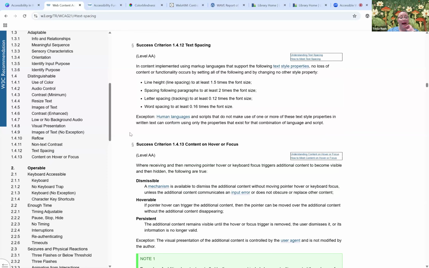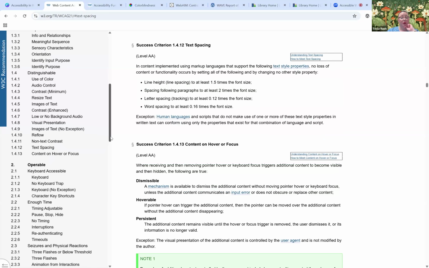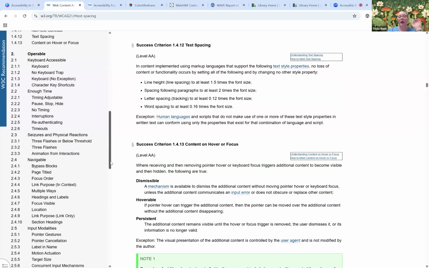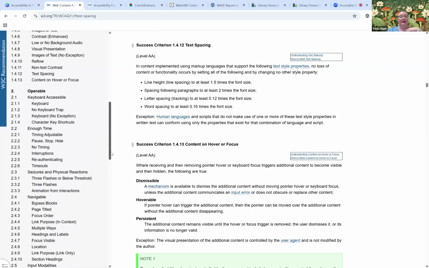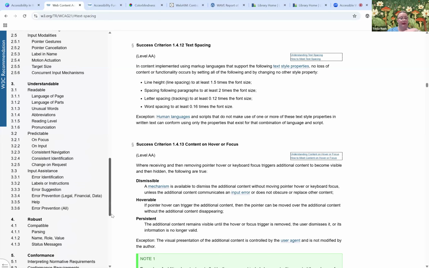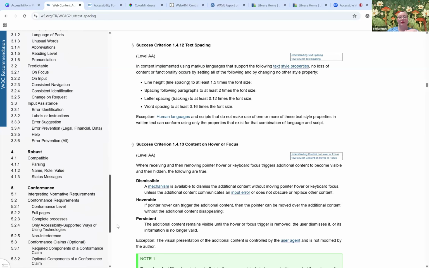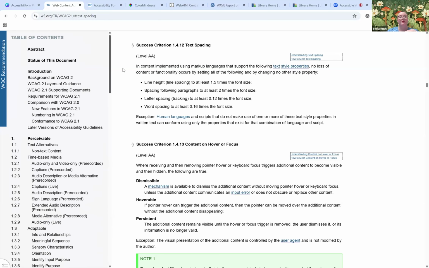So I highly recommend, if you are doing any kind of design, web, print, doesn't matter, to at least bookmark this because it has every single thing you can think of that you will need to know when it comes to accessibility and design.